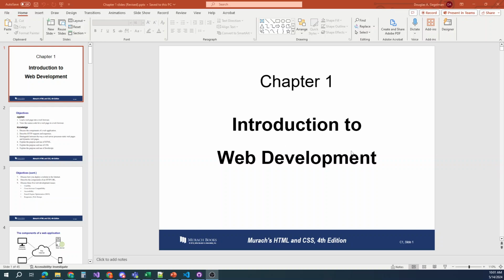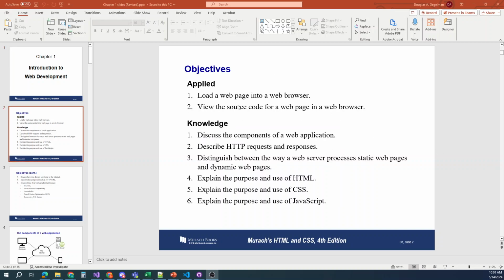So, Chapter 1, Introduction to Web Development. Load a web page into a web browser. View the source code for a web page in a web browser. Discuss the components of a web application. Describe HTTP requests and responses. Distinguish between the way a web server processes static web pages and dynamic web pages.